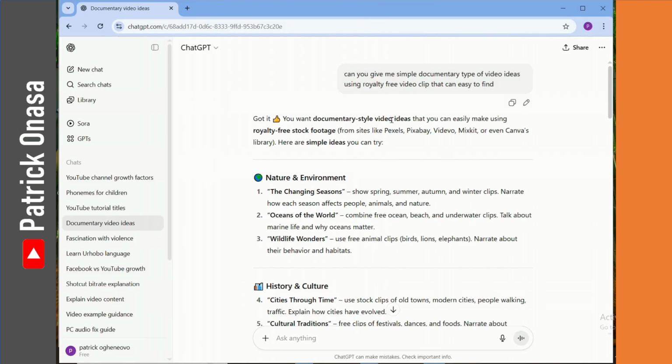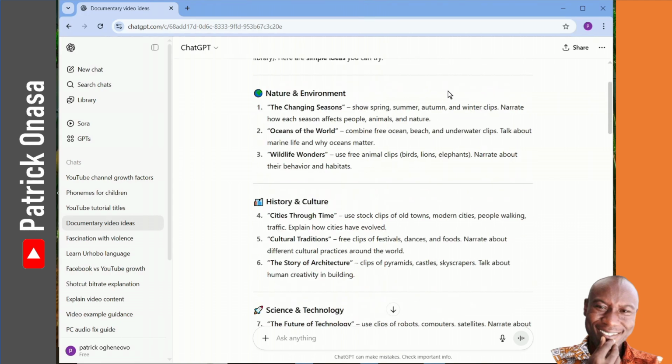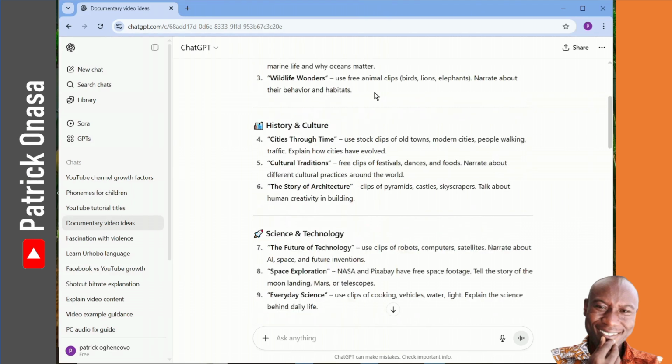If you have no idea about how to create this type of video, you can actually ask ChatGPT for some ideas. You can ask something like this: Can you give me simple documentary type of video ideas using royalty-free video clips that are easy to find? This is what I asked ChatGPT, and it gave me a few ideas.